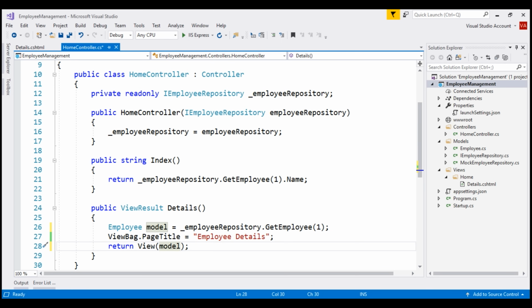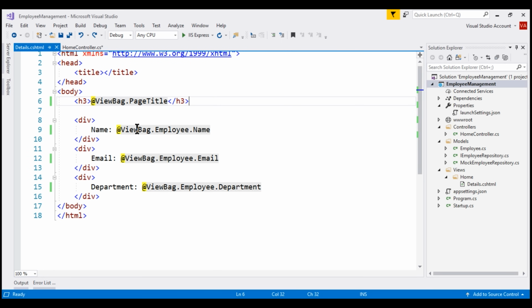In the details view, to access this employee model object, we use @model property. We know the employee object has got name, email, and department properties, but notice when I type dot on this @model property, those properties don't show up in the IntelliSense. That's because at the moment, this details view is not a strongly typed view. We'll discuss how to convert this to a strongly typed view in just a bit.